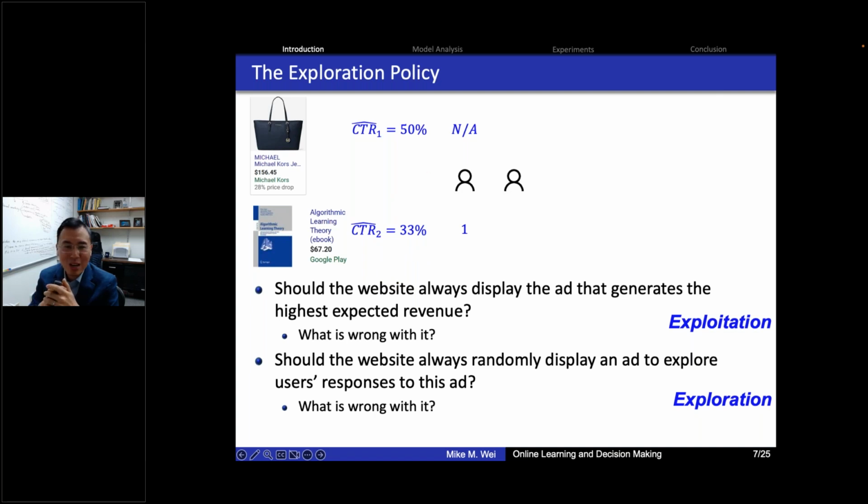And when the second user arrives, we're not going to base the recommendation on the click-through rate. Instead, we're going to randomize between the two. So this time, we may recommend the bag, and the customer also clicks, and so on and so forth. For each customer, we randomly select between the two, make recommendations, and observe how the customers respond. If that is the case, in the previous example, we are able to learn that the actual click-through rate should be 66%, so we can correct the previous example's mistake.